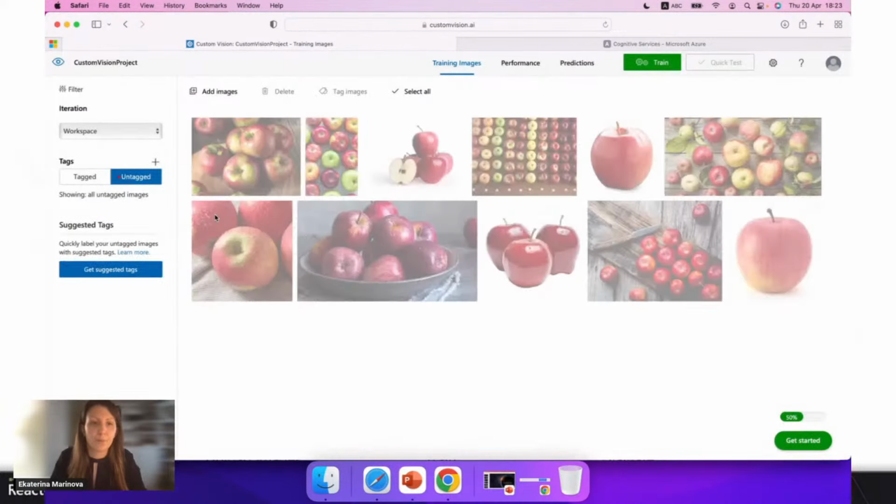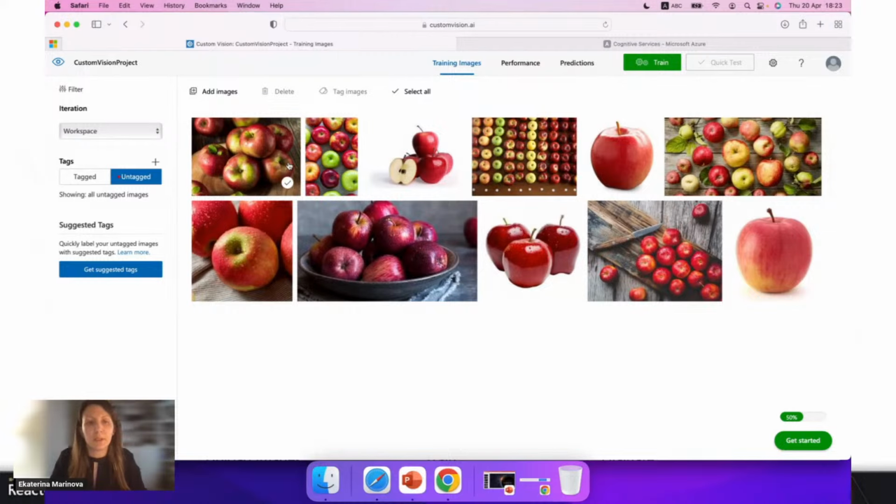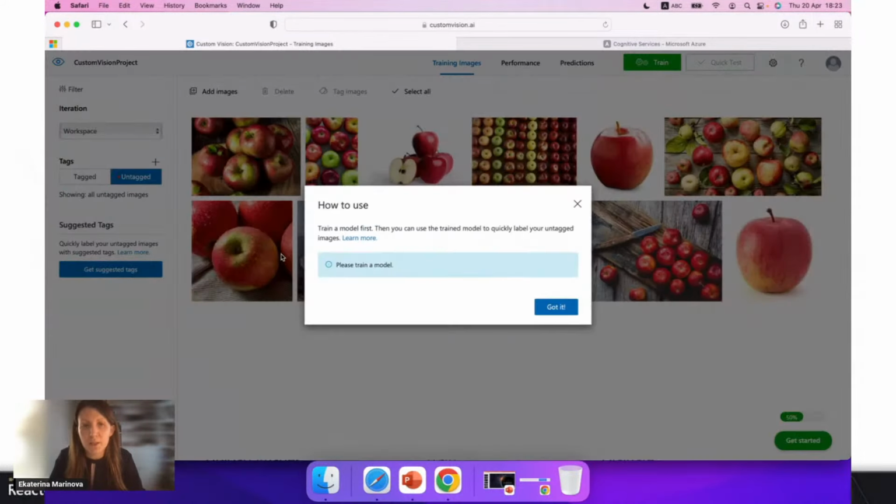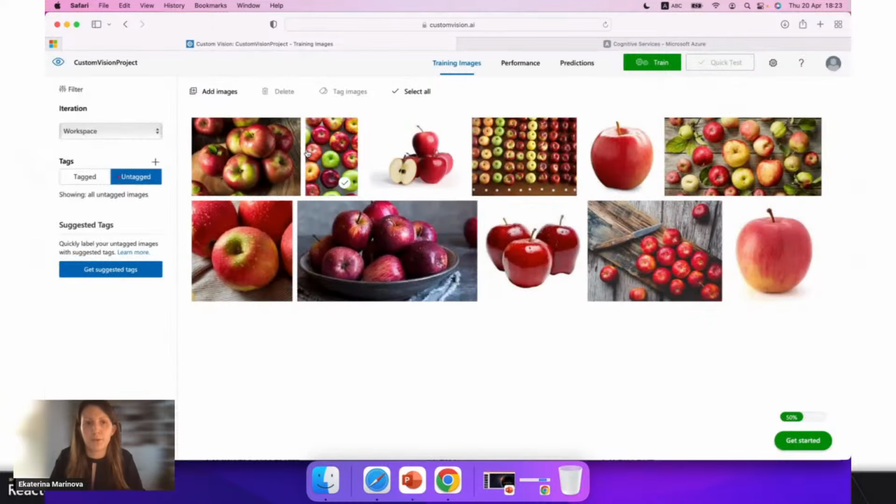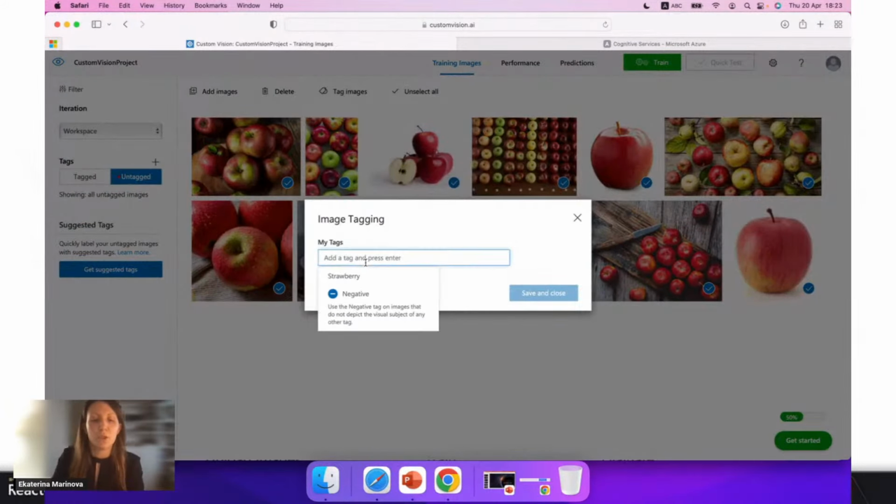Good. Again, I'm on the untagged images. If you have a set of images that you have not selected, but you're just loading, you can go to Get Suggested Tags and try to find the best image and the best tag you could use. What we can do is select all and tag them with the new tag, which will be apple. Now you can see that I have a recommendation to use my first tag, strawberry, or to use a negative tag.